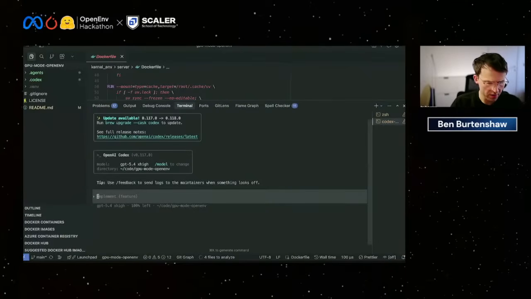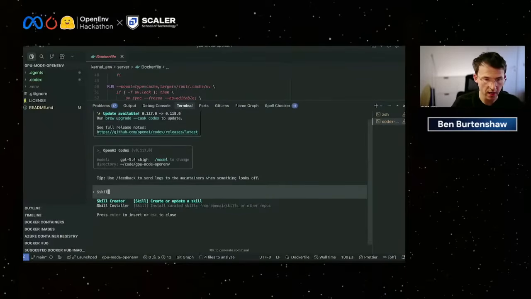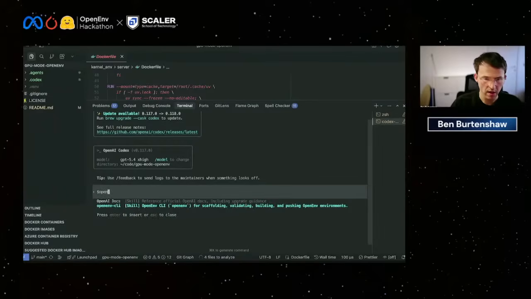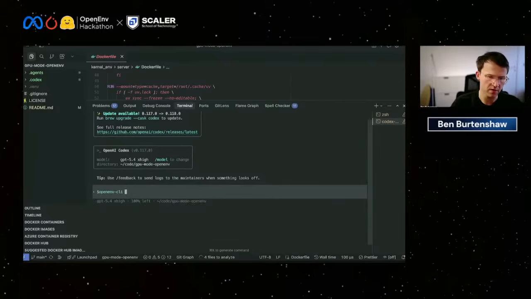And I'm just going to reference the skills to double check that it's there. Yeah, so there it is. I've got this OpenEnv skill. So I'm just going to tell it to use it to make sure it does.